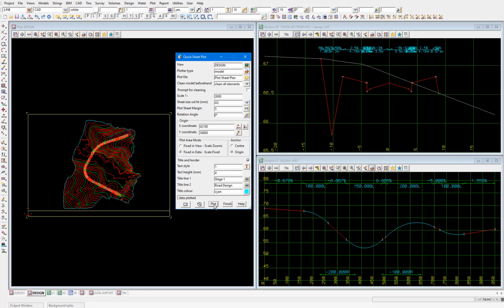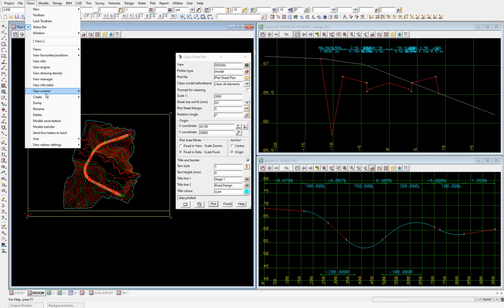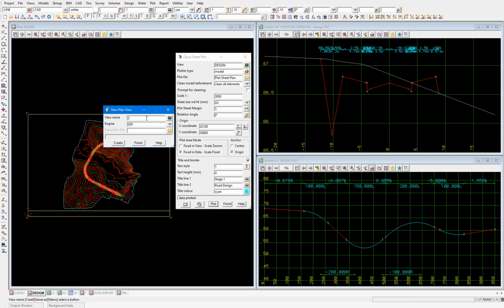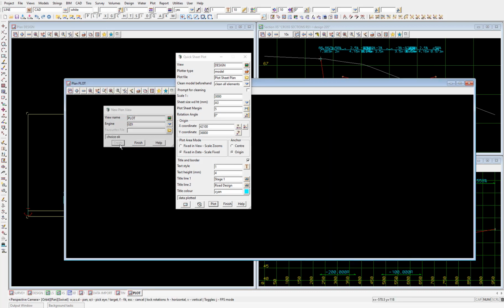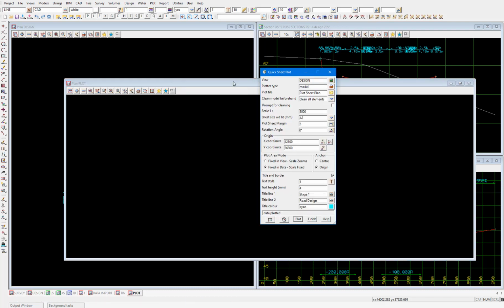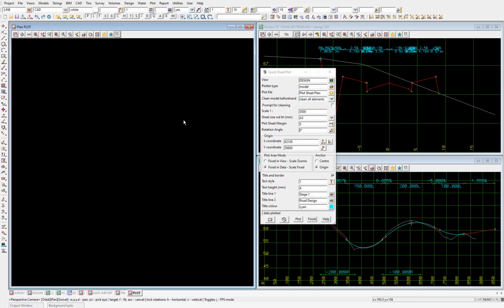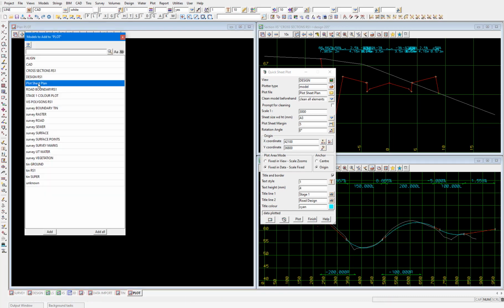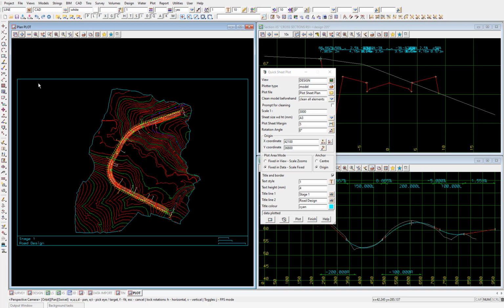I'll then create a new plan view called plot. And create. Fix this to the left-hand side of the screen. And add the model plot sheet plan to this view. And you can see there we have a plan plot generated which has exactly what was shown in the design plan view in it.